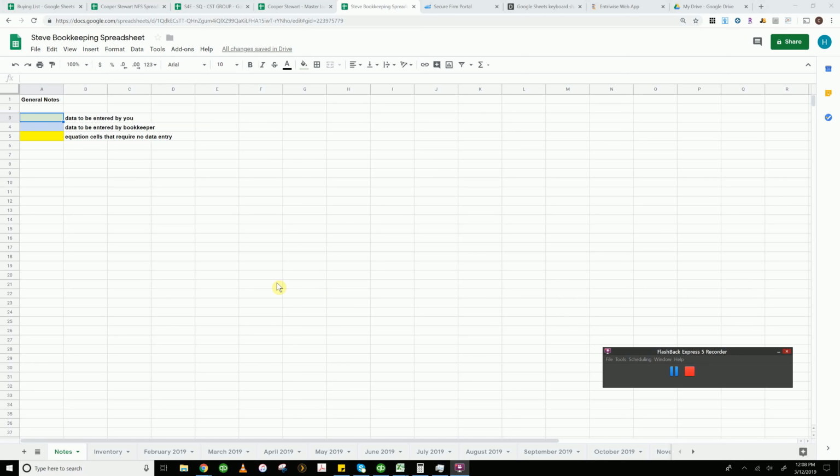Hey everyone, we're just gonna do a quick bookkeeping tutorial using our shared Google spreadsheet. This is just going to be a quick tutorial on how to enter in what you've purchased and then run through what the bookkeeper will probably end up doing for you. This is not the long-term bookkeeping solution we're aiming for down the road.